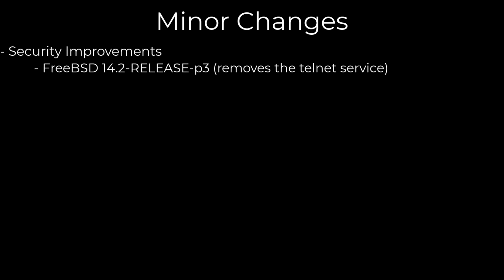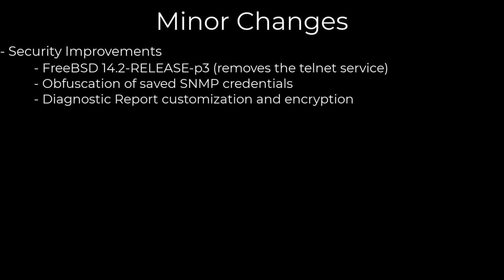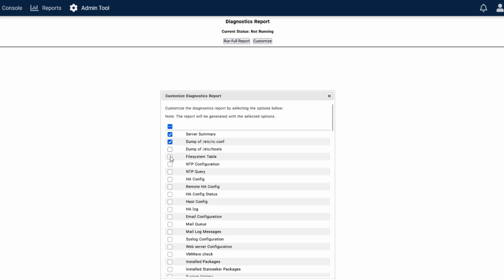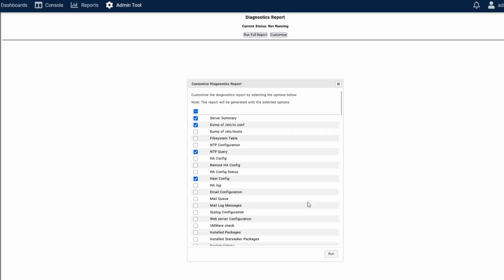Now, there's been a whole range of minor changes, and you'll want to refer to the release notes for the full scope, but we'll highlight a few. We have a number of security improvements, including an OS update to FreeBSD 14.2 Release P3, additional obfuscation of SNMP credentials, and the ability to tailor the content of a diagnostic report. So you can restrict the content of that report before you send it through to Statseeker support.